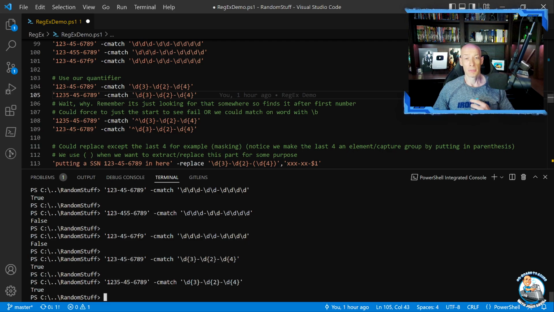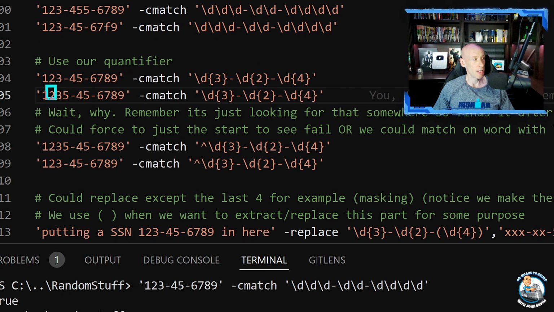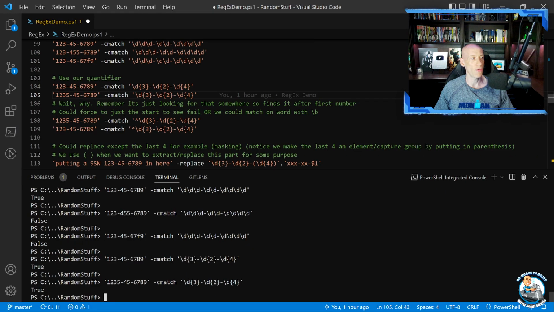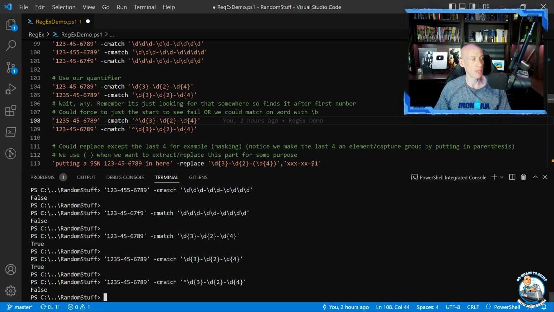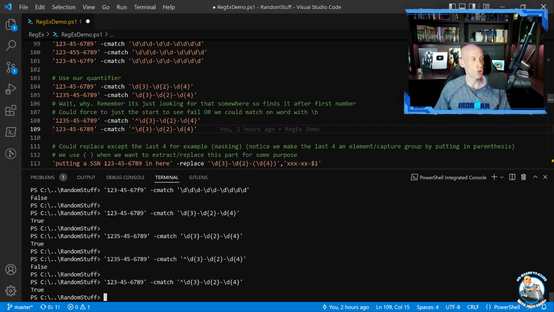I've got no upper arrow at the start, remember. It's just looking for 3 numbers, dash, 2 numbers, dash, 4 numbers. Well, in 1, 2, 3, 5, there are still 3, dash 2, dash 4. I just ignore the first. So what it's matching on is this. If that's not the behavior I want, then I can do different things. I'm going to solve it by looking at the start. So I'm adding in that upper arrow. So we do F8. That's false because there are too many digits, but then it's true when I remove it.